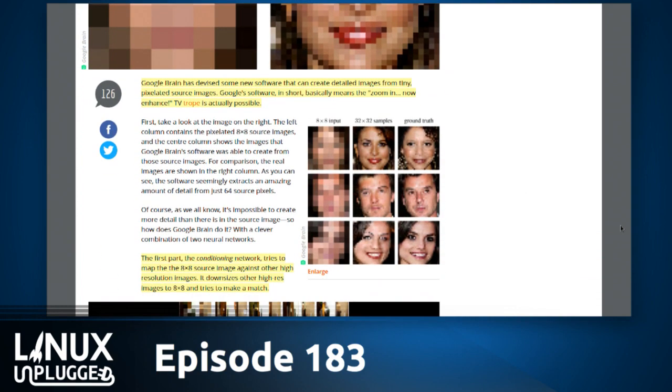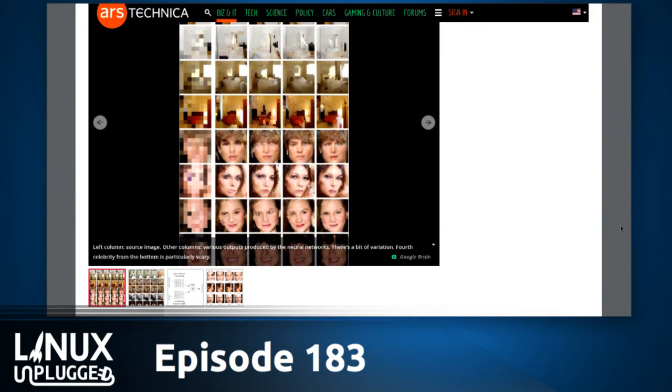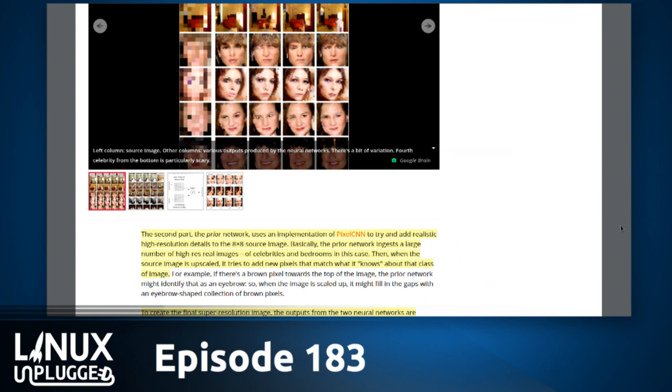The first part, the conditioning network, tries to map the 8x8 source image against other high-resolution images. It downsizes other high-resolution images to 8x8 and then tries to make a match. And they have some examples here. Then the second part, the prior network, uses an implementation of Pixel CNN to try and add realistic, high-resolution details to the 8x8 source image.